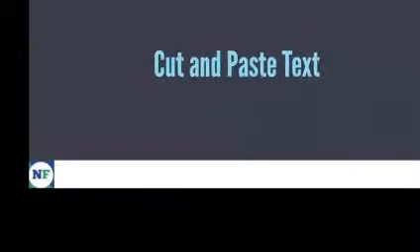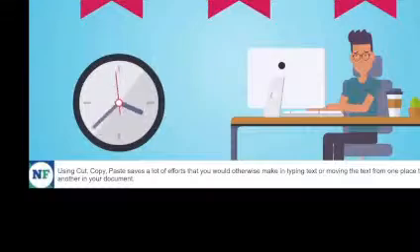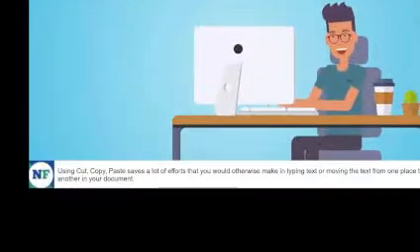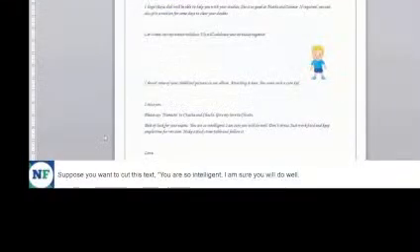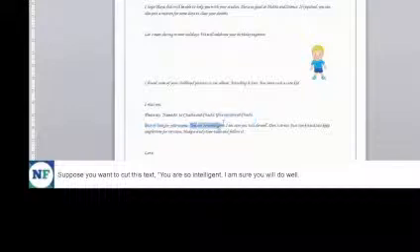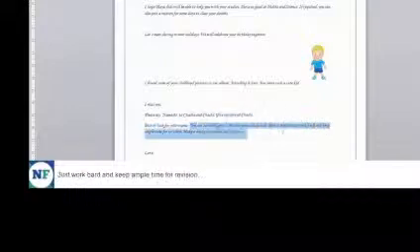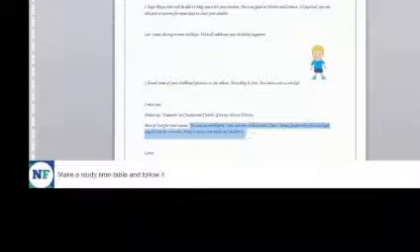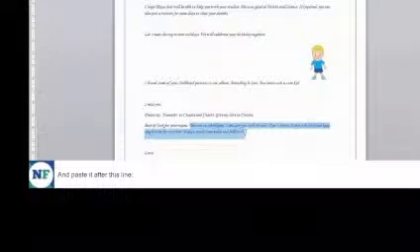Cut and paste text. Using cut, copy, paste saves a lot of effort that you would otherwise make in typing text or moving the text from one place to another in your document. Suppose you want to cut this text: You are so intelligent. I am sure you will do well. Don't stress. Just work hard and keep ample time for revision. Make a study timetable and follow it. And paste it after this line.